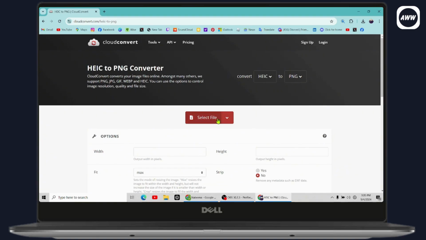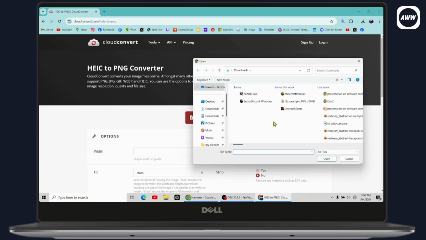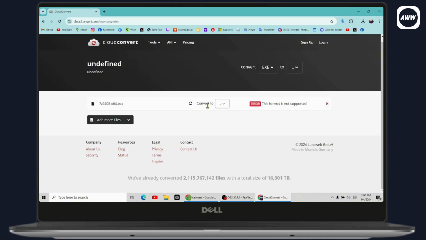So you just need to simply go with select file, and from here you can select any file that you're comfortable with, and you just need to simply go with OK. And once you've selected, here you will have the convert button. So in my case, I don't have the HEIC format right now.